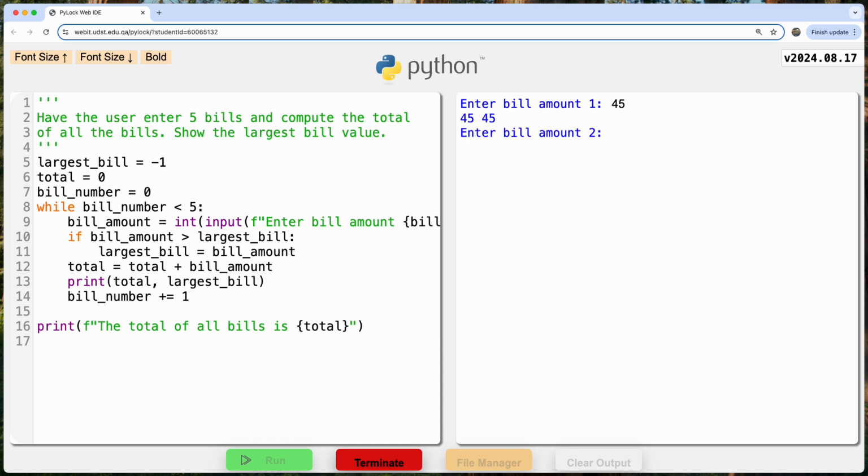All right, the next item is 10. Is 10 bigger than the largest thing we've ever seen? And the answer is no. So this if statement right here is going to be skipped. This, on the other hand, is still going to execute. So the total goes up by 10, but the largest still stays at 45. That's the second number. And it continues on this way.